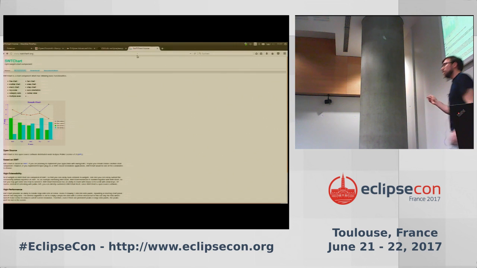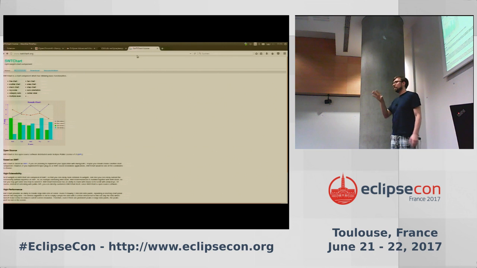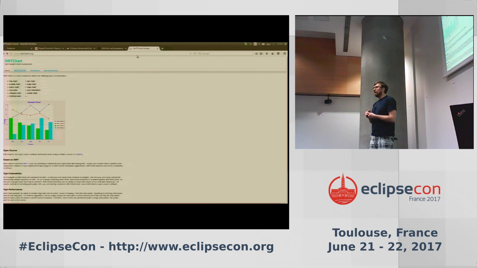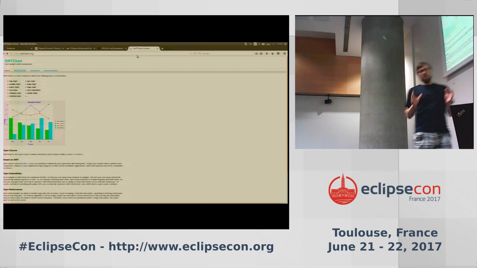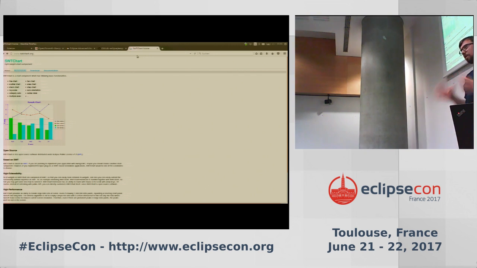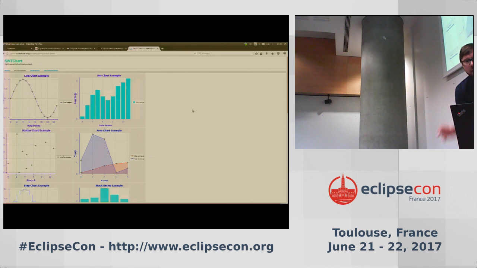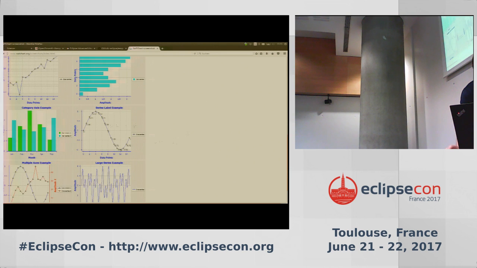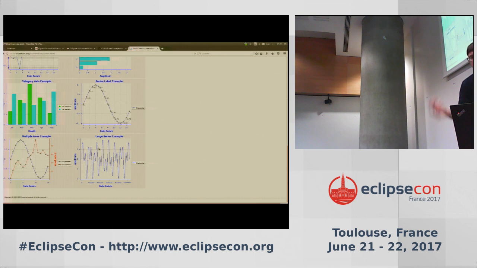I don't know who of you is aware of SWT Chart? A few hands going up. It's a lightweight library written by, his name is Yoshitaka. I contacted him a while ago, and he produced a really pretty good library. It's lightweight, it has a lot of capabilities. When you have a look at the screenshots here, we have line series, bar charts, scatter plots, logarithmic axes, multiple axes, and so on and so on.